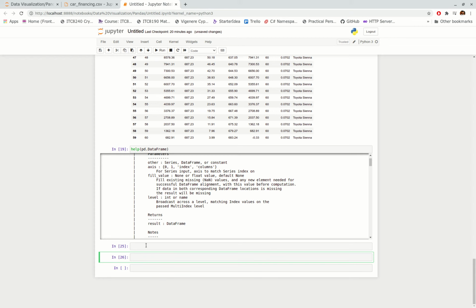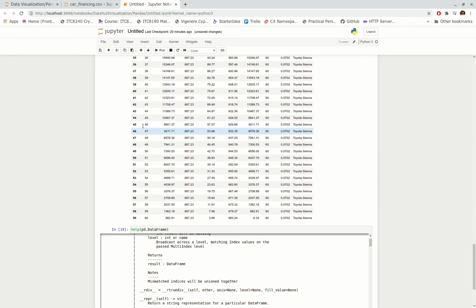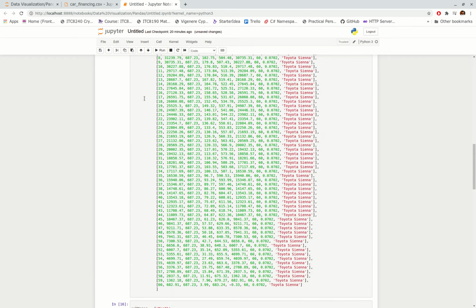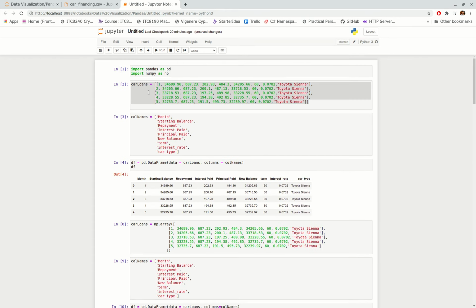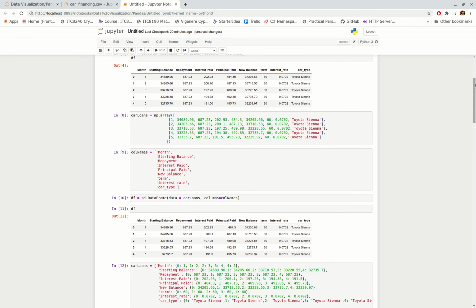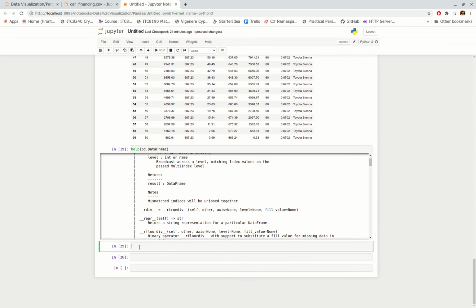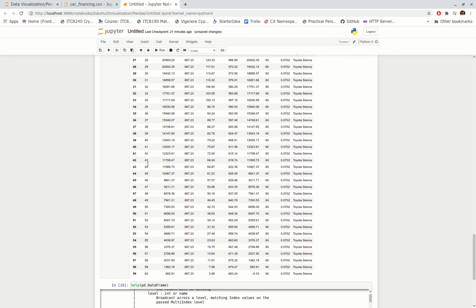Hello everyone. In the last video we saw how we created the data manually using the Pandas library and NumPy library. In this video we will see some operations of Pandas and NumPy. So I think it's not a good practice to create data manually.